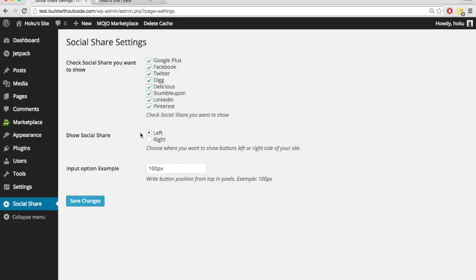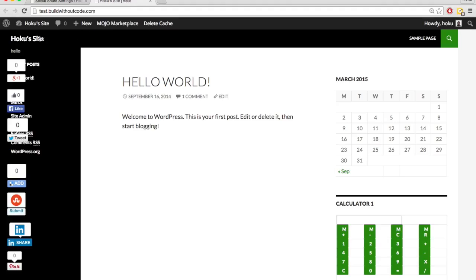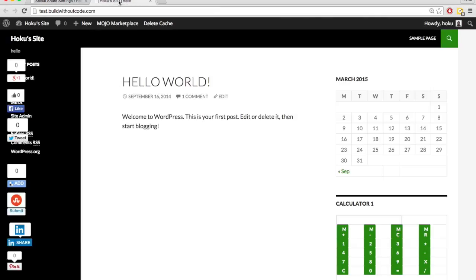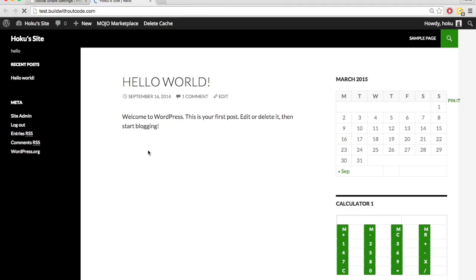So we'll come back. Maybe we don't want to show as many of these. Let's take out Stumble Upon and Delicious, and we'll put it on the right. And we'll put it up higher. Right now it has 100 pixels between the top, so let's put that higher. We'll put that just at 10 pixels. Hit Save Changes. Now we'll look at our site, hit refresh.